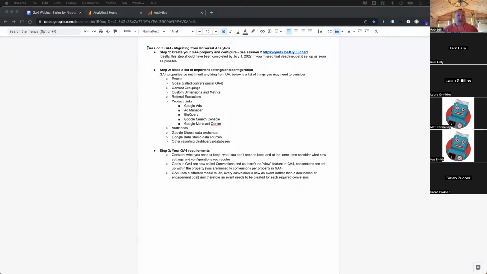So again, coming back to step 1: get the GA4 property configured, get it installed and set up, and start recording some data at that point. Step 2 is kind of an extension of step 1. This is once you've got GA4 installed and configured.